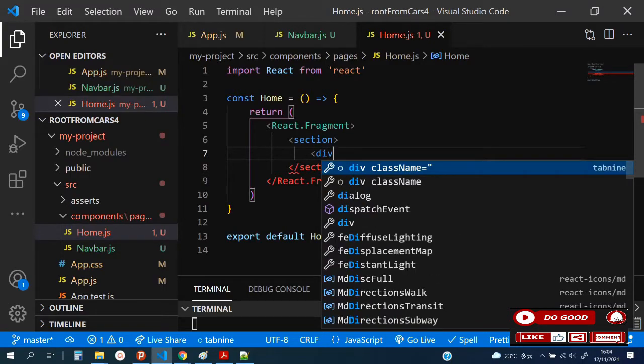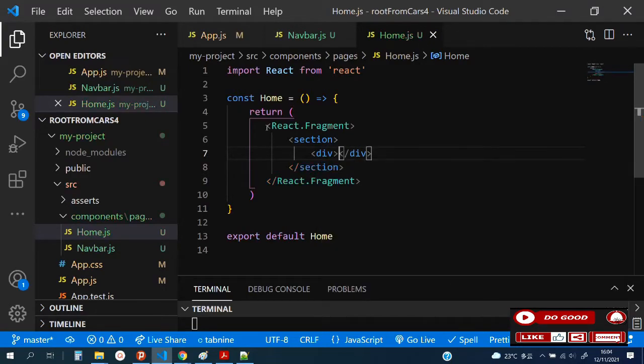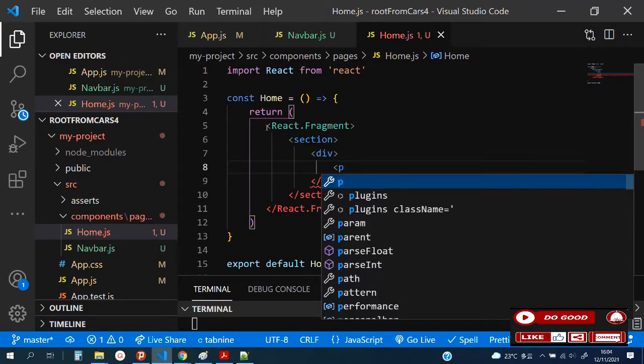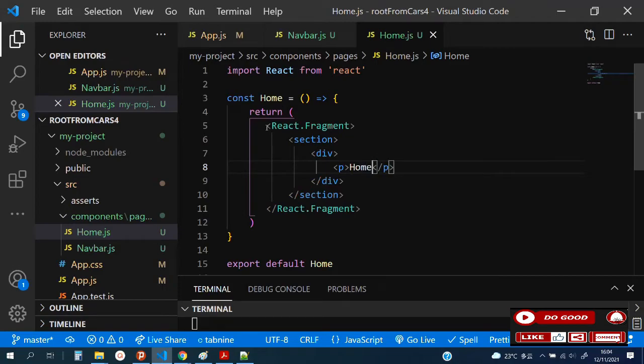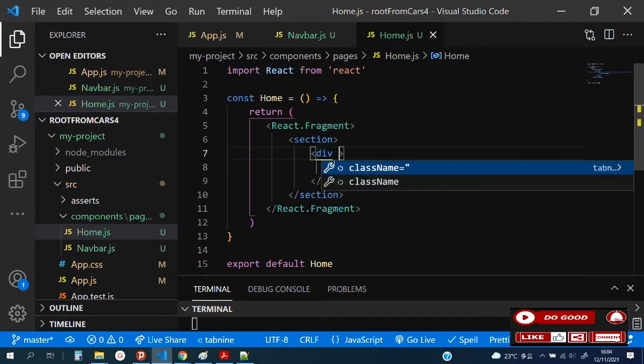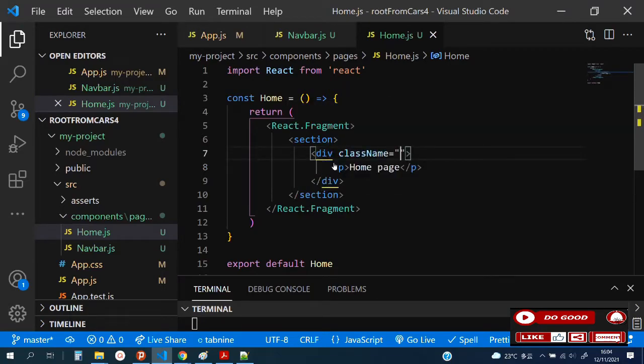A div. Good. So inside a div, what do we need? We need homepage. Let me write homepage. Just write a p tag, and let's give it home page. Now to see the p tag in the middle, let's give it a class name.